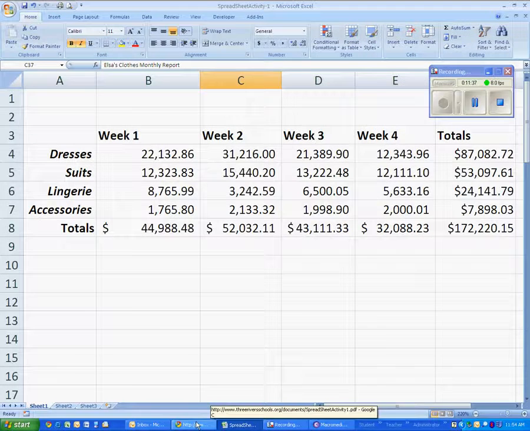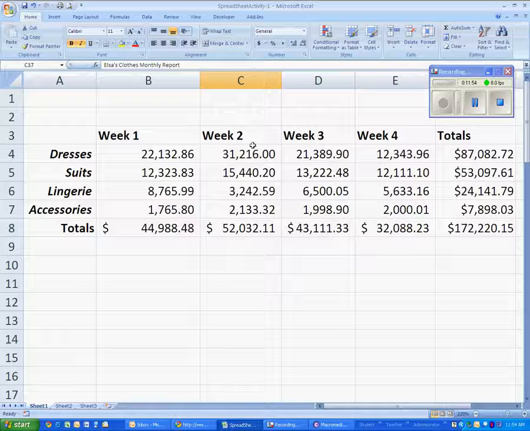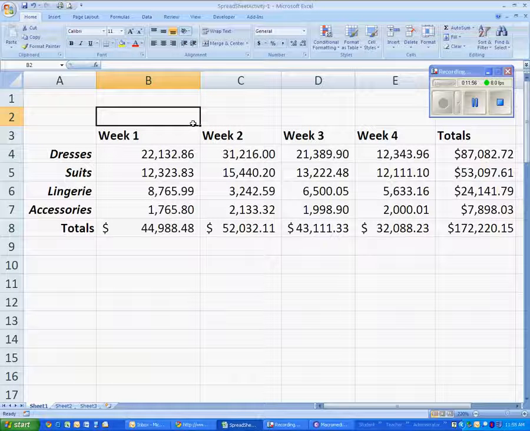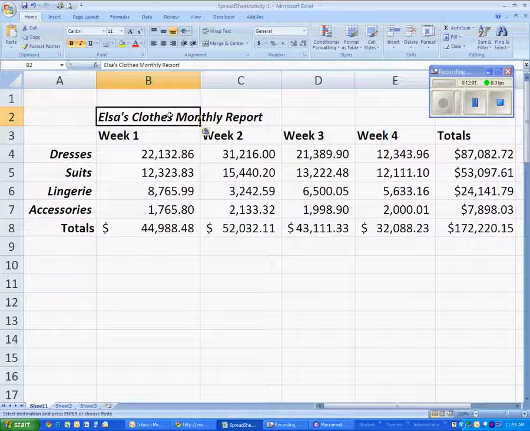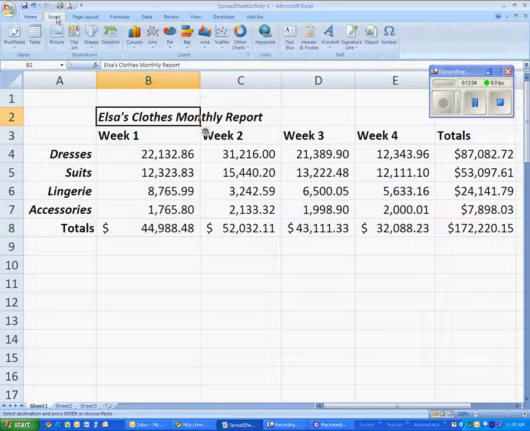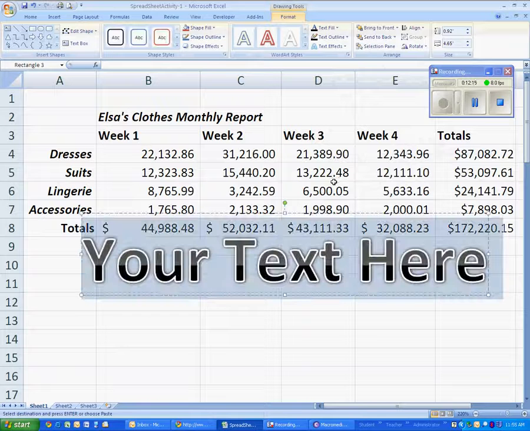All right, next on our instructions, it says use WordArt to create the title Elsa's Closet Monthly Report. So we'll come back to our assignment. We're going to use WordArt. We're going to come up here and first type it in. Okay, and once you type it in, then we are going to insert some WordArt. So if you go to the Insert menu, and notice I have this cell selected, because when we come up to WordArt, you can pick any one you like, just get it going.